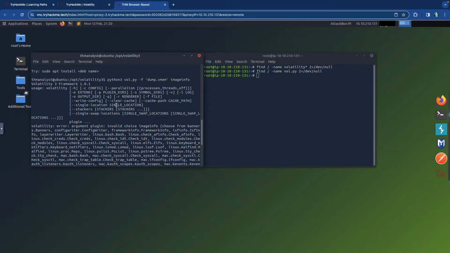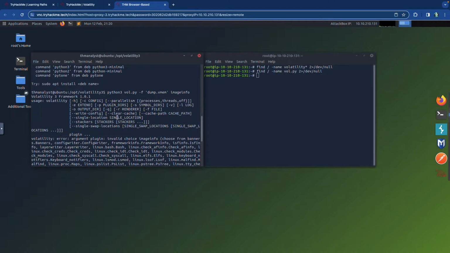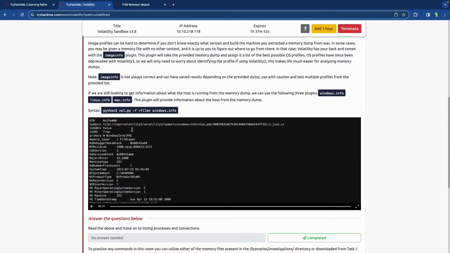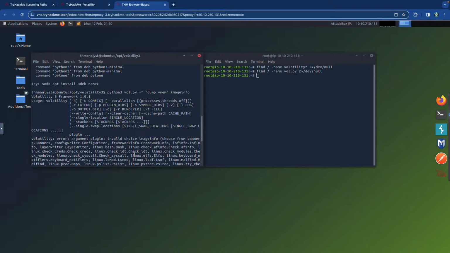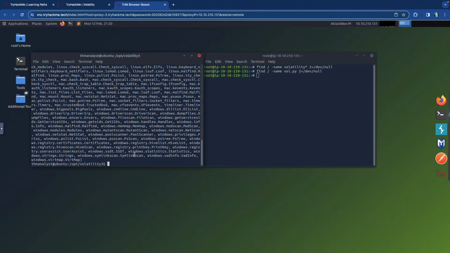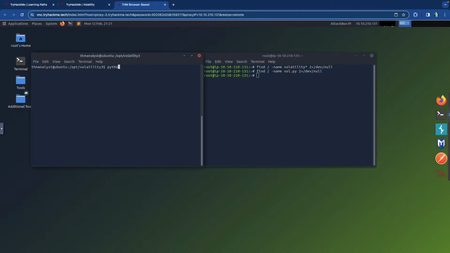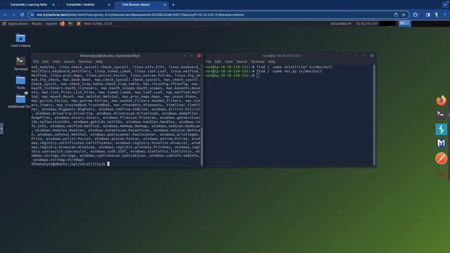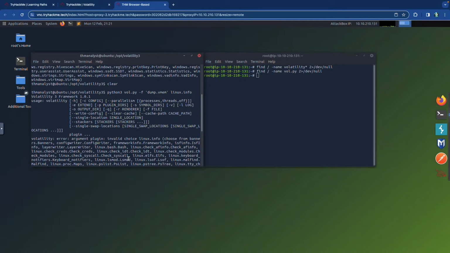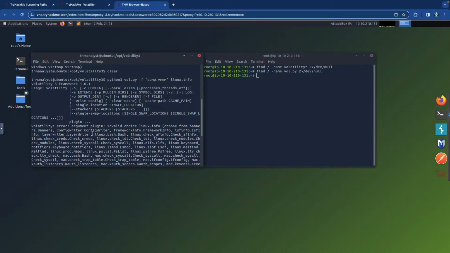It says that the proper syntax wasn't used, I don't think. So let me see what I'm supposed to be doing. Okay, I think I used the right syntax. It just seems that I didn't get any information out of this. So Python 3, vol.py, the file is going to be dump.vmem, and I'll do linux.info. And still doesn't seem to be anything coming out of it. It's not giving me much. Argument plugin, invalid choice linux.info.